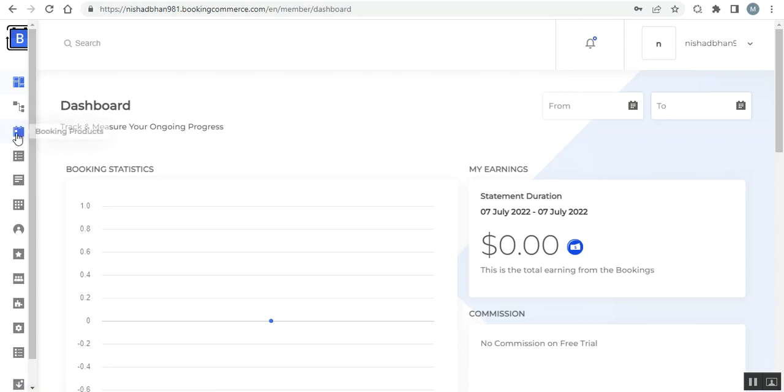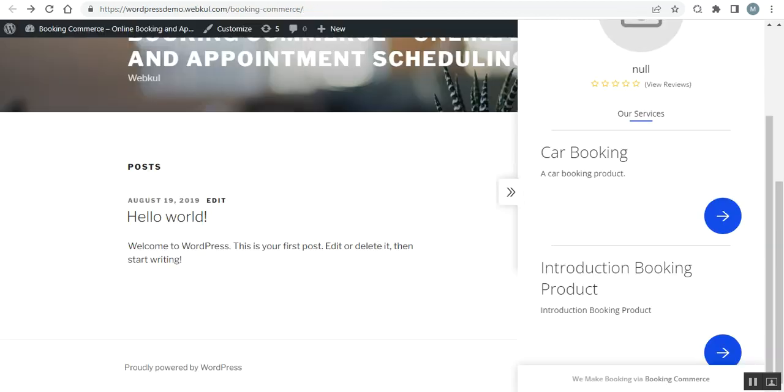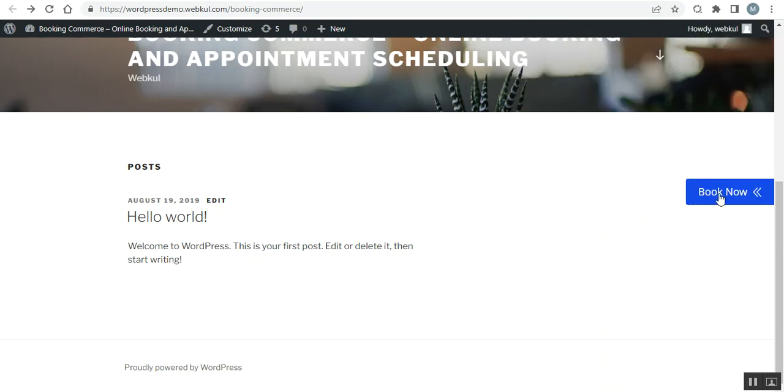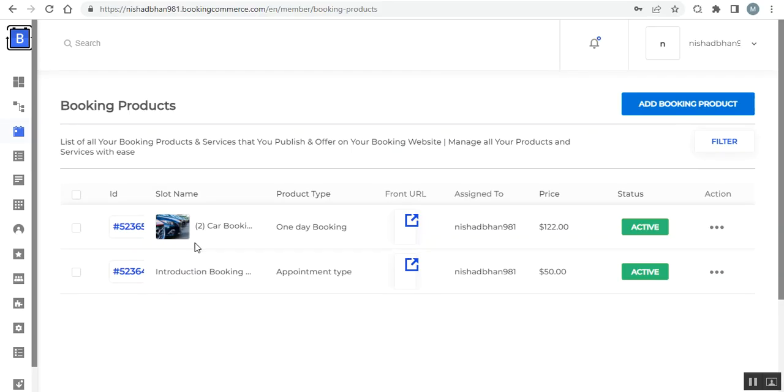To create the booking products, you need to go to the booking products section, and here you'll find the complete list of booking products that you've already created. So here you can see that we have the introduction booking and the car booking product, one is the one day booking type, and one is the appointment type. And if we go to the front end, here we have the car booking and the introduction booking products within this particular widget, the book now one. The same are visible here in the back end of the booking commerce as well.